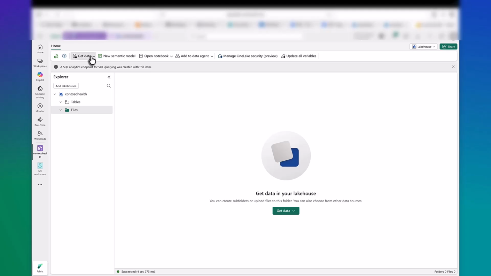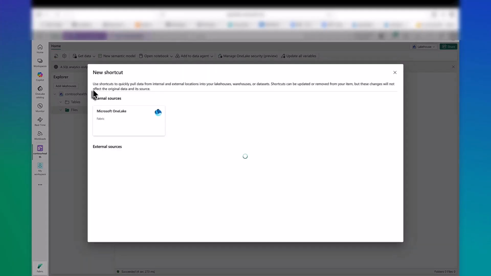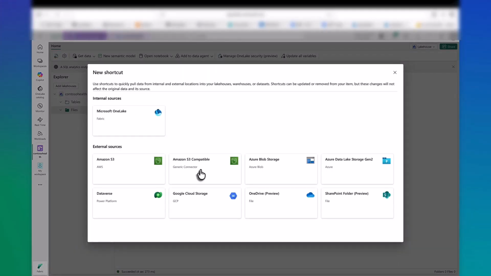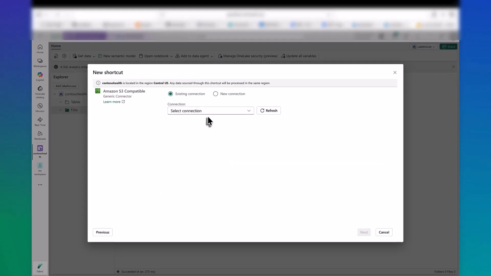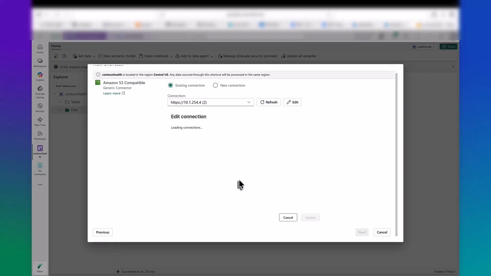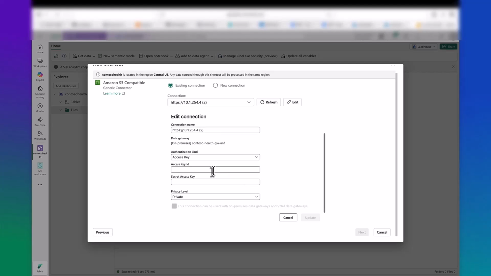In the Get Data menu, choose New Shortcut, then select Amazon S3 Compatible. Confirm your connection, and in the connection dropdown, enter the bucket's URL. Provide the access key and secret key you generated earlier. You can skip the optional shortcut settings.